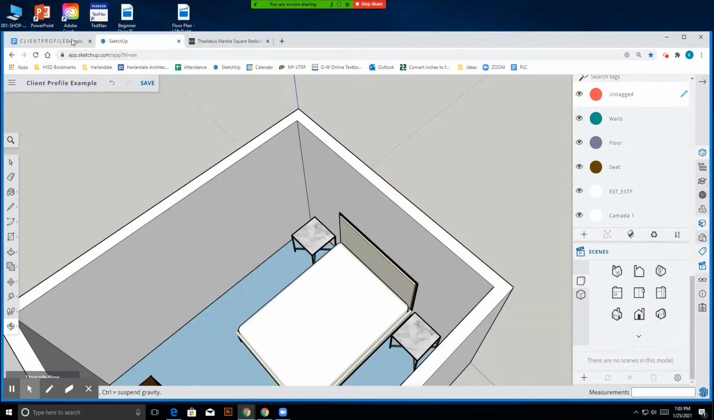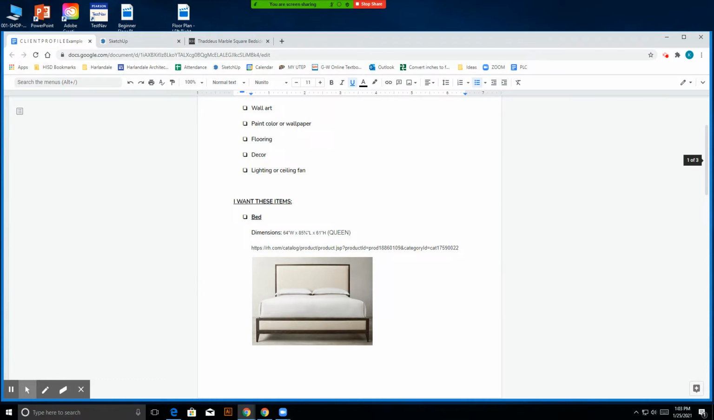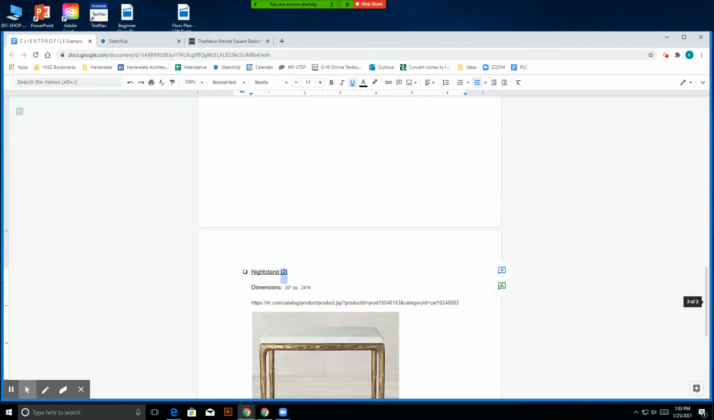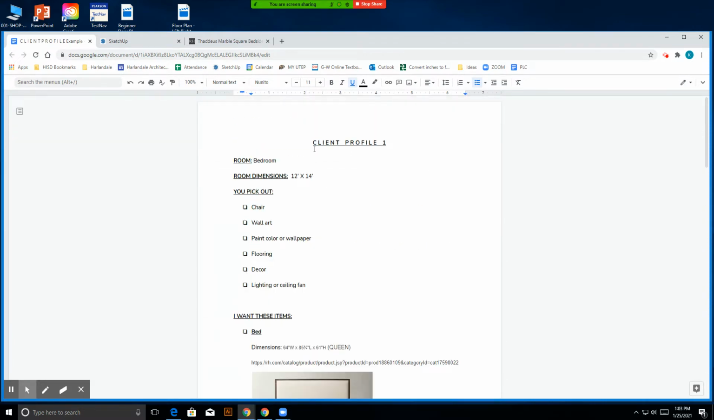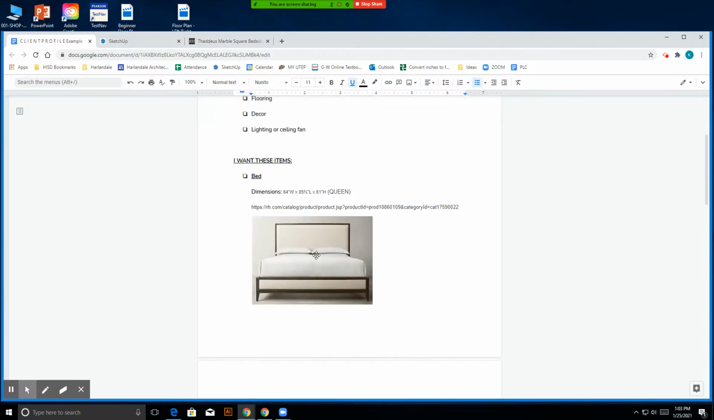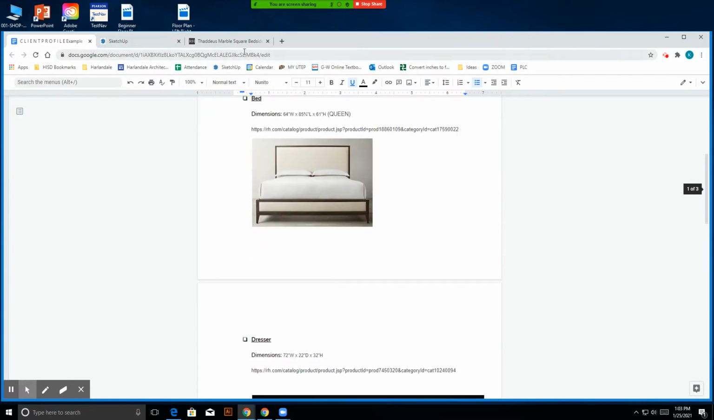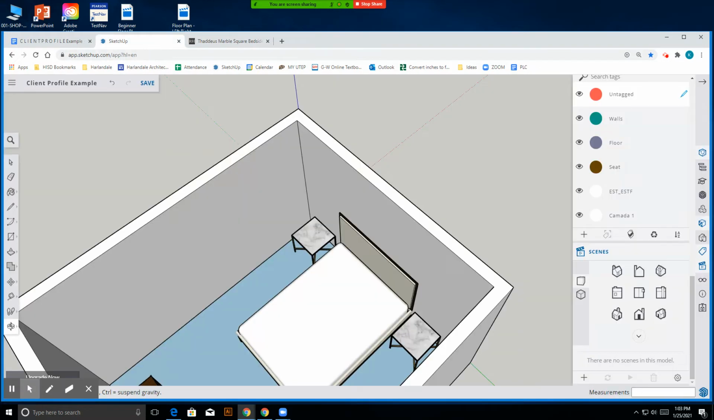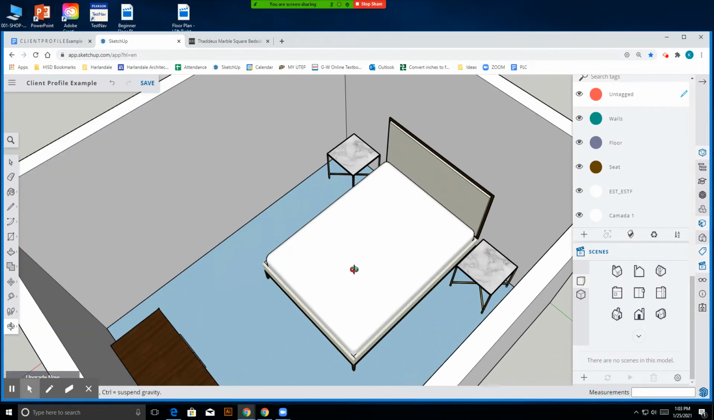Okay, so that definitely looks like all the furniture that we were required to pick out. Now it's up to me to decide the remaining items. So we're going to need a chair, wall art, paint color, wallpaper, flooring, decor, lighting, and ceiling fan. So the thing is, this time, you're not going to just be picking out whatever at the warehouse. You do need to pick out something that somebody could actually purchase.